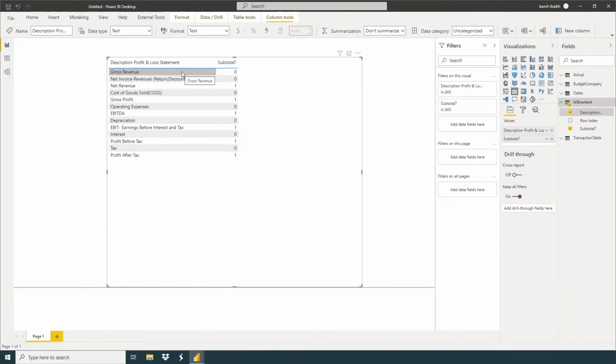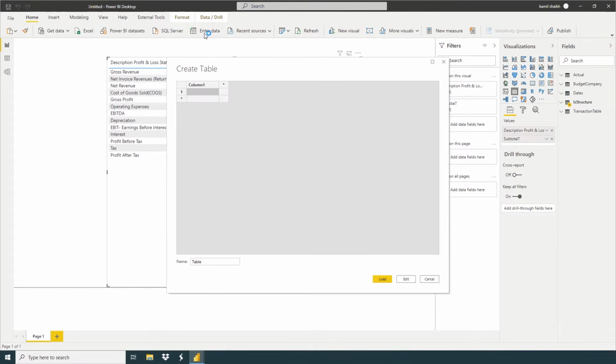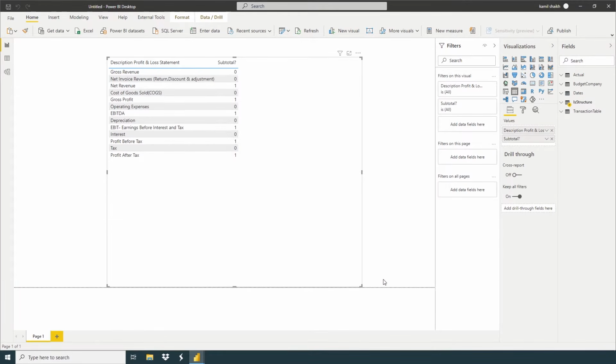So here we have total and subtotal category, 0, 0 and 1 and 1. So now we're gonna calculate our first measure. Now I'm gonna create one table which will keep all our measures and calculations. Enter data. Calculation. Load.